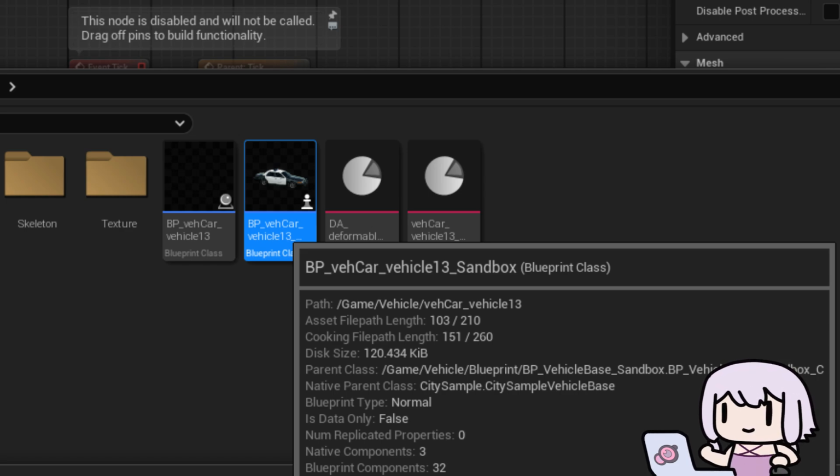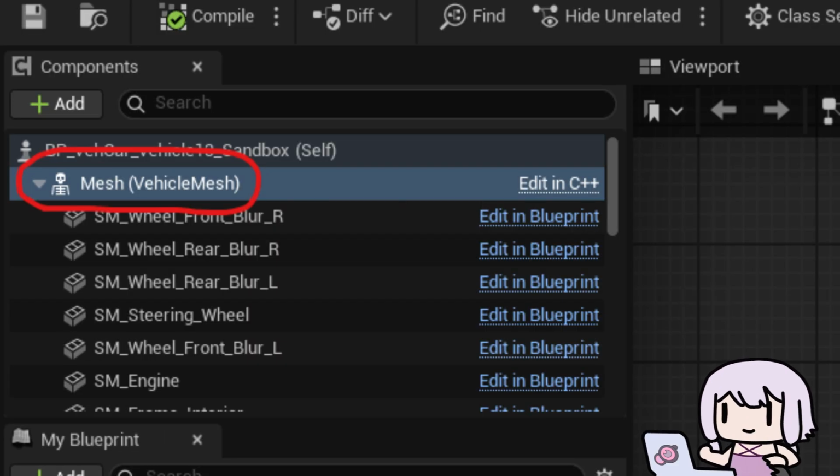First, open the blueprint with the _sandbox suffix. In this example, I'll be using the police car. When you open it, you'll see that a skeletal mesh is used as the root component. This is the root skeletal mesh. This skeletal mesh contains the physics asset and the basic skeleton. Let's open the physics asset and take a look.